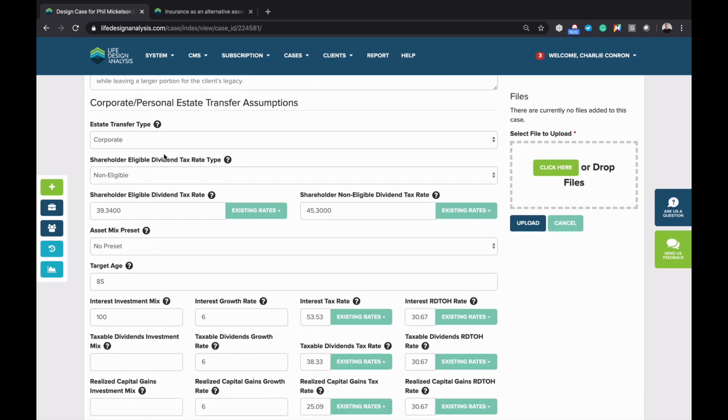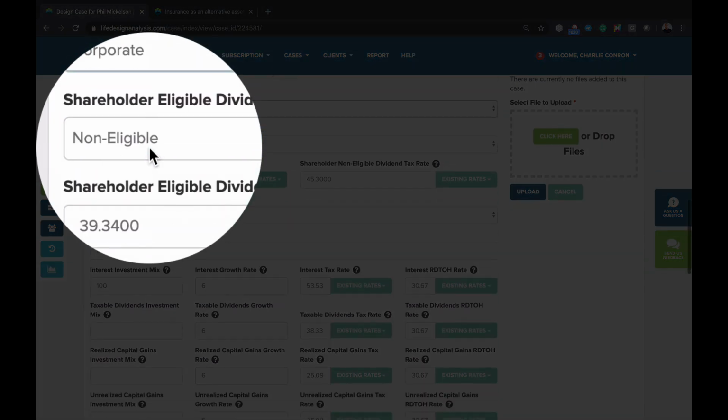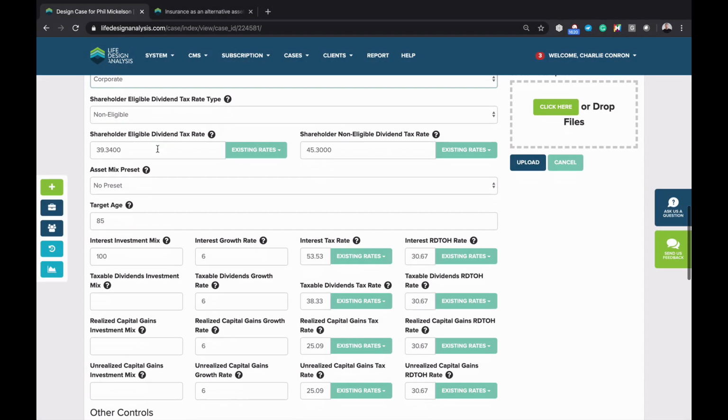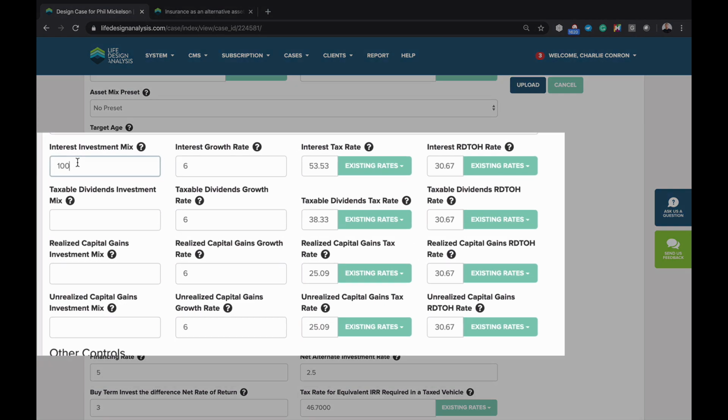So you'll see below in my case controls, I now have controls for what type of estate transfer I'm performing. In this scenario, I'm doing corporate. I have eligible and non-eligible tax rates, and I can specify which account I'd like to use. I can even use things like an asset mix, although in this example, I'm going to set this to 100%.